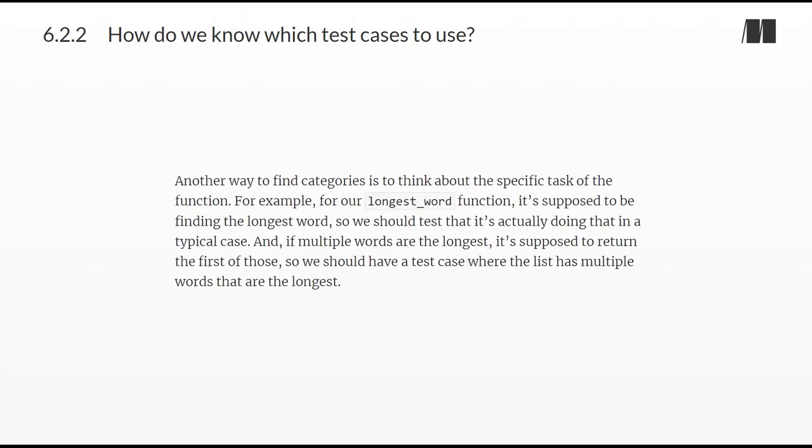Another way to find categories is to think about the specific task of the function. For example, our longest word function is supposed to be finding the longest word, so we should test that it's actually doing that in a typical case. And, if multiple words are the longest, it's supposed to return the first of those, so we should have a test case where the list has multiple words that are the longest.